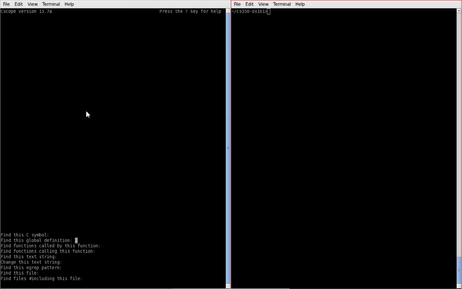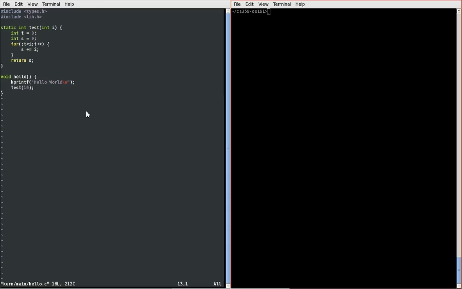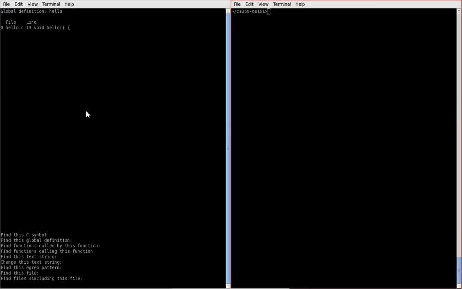So let's say I wanted to search for my hello function again. So I'll go down here under find this global definition. So I want to find the global definition of hello. I'll type it in, and it opens the correct file and puts the pointer, or the cursor, right there. If I quit now, I'll be back here. So you also see that if there's only one hit for whatever your search term is, CScope will automatically open the hit, the search result, in your editor.